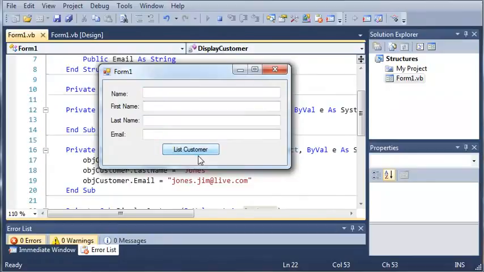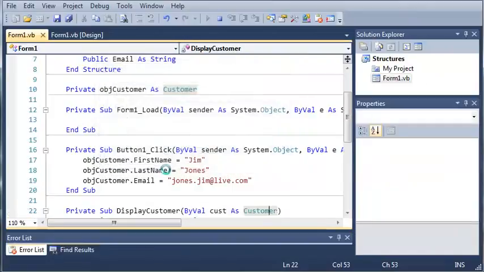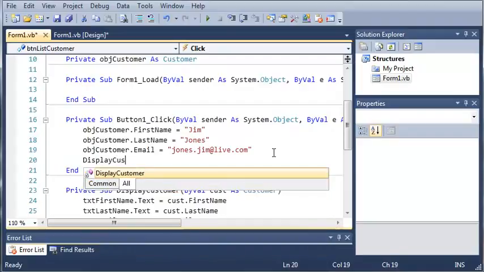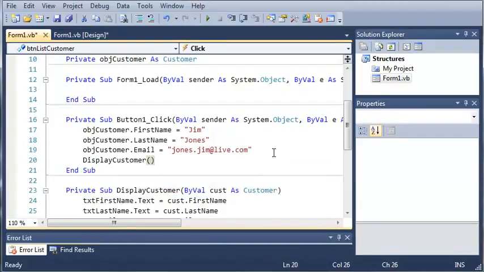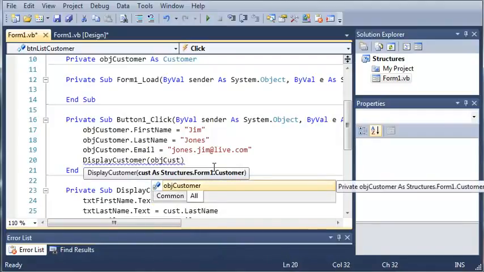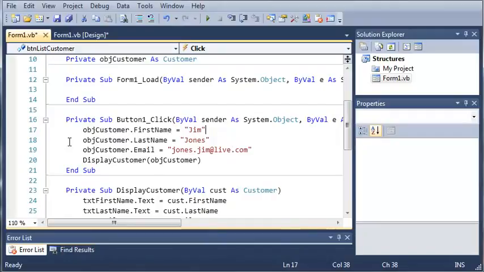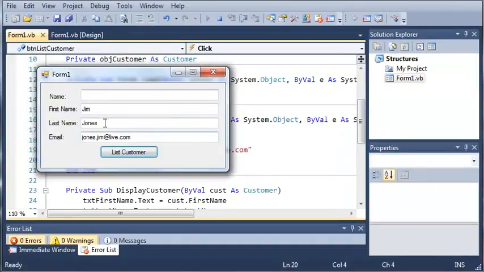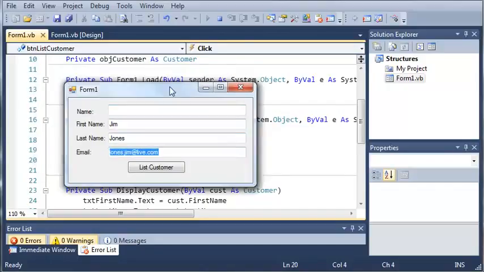Okay, so now let's go ahead and run this and see what happens. So if we click list customer, looks like we're getting an error here. Never mind, we're not getting an error. We need to call display customer. So whenever they click button one, it's going to call display customer, and we will just pass object customer to that. So it sets the values of that and then displays it on the text boxes. Okay, so let's run this, and if we click list customer, we get Jim, Jones, and jones.jim@live.com.